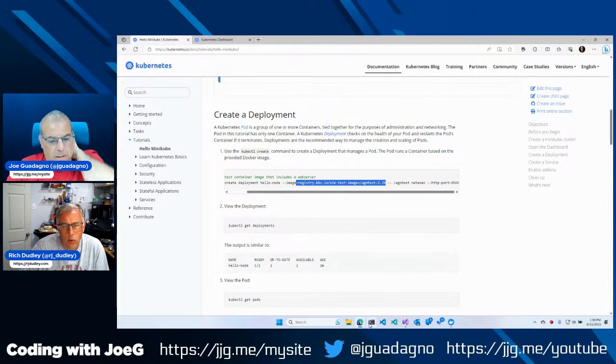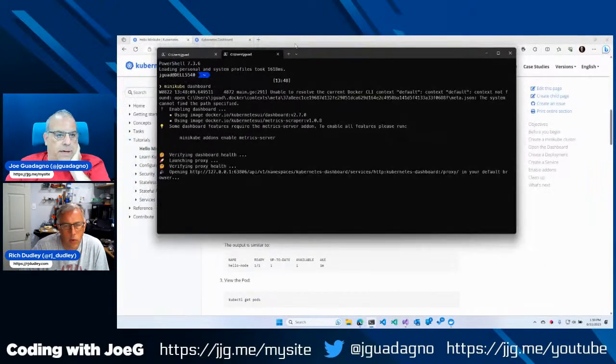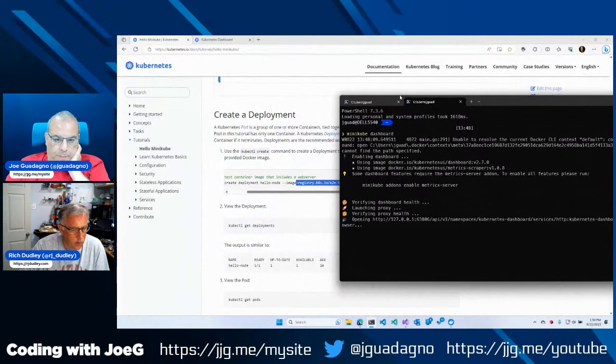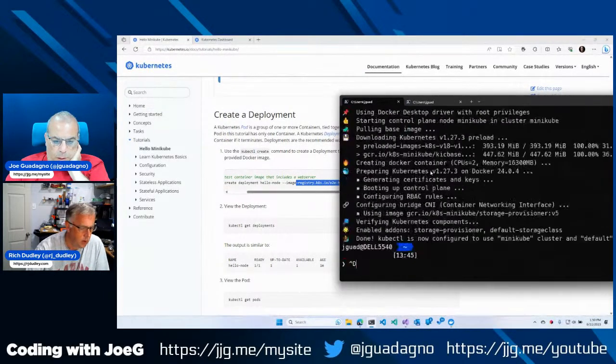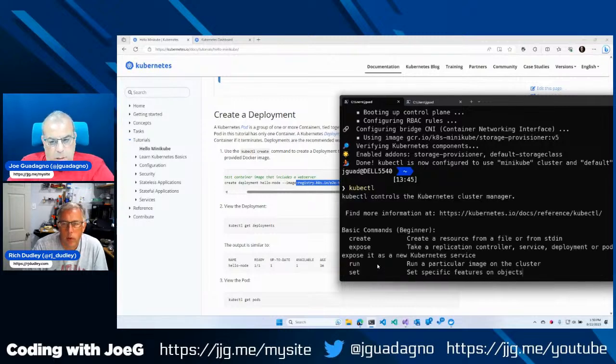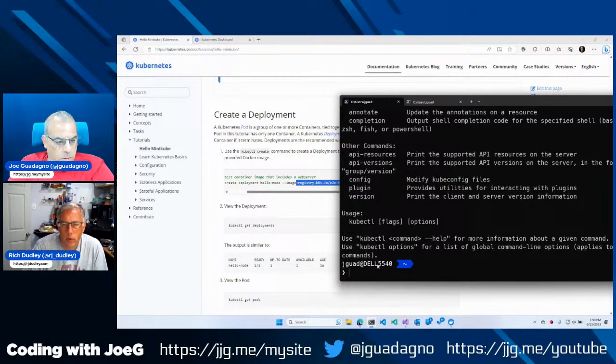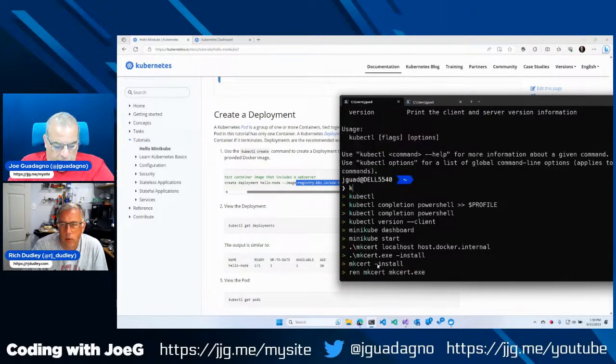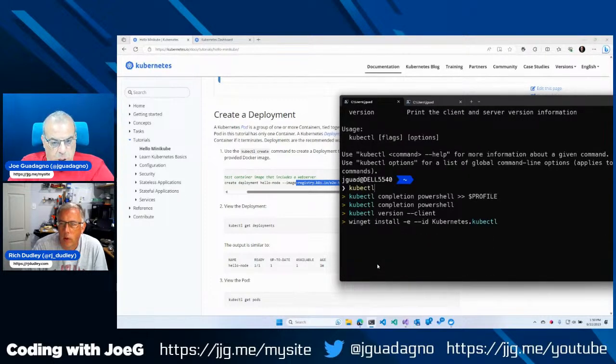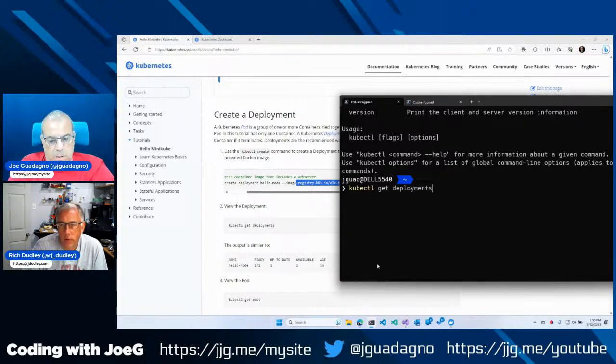So I'm going to go back here. Let's make sure I got kubectl working. And I do. So see if I have any deployments, which I shouldn't have. Get deployments. None. Okay, so the next would be to create one.